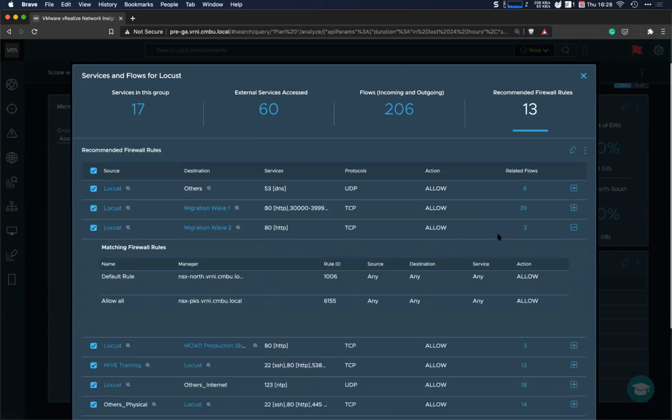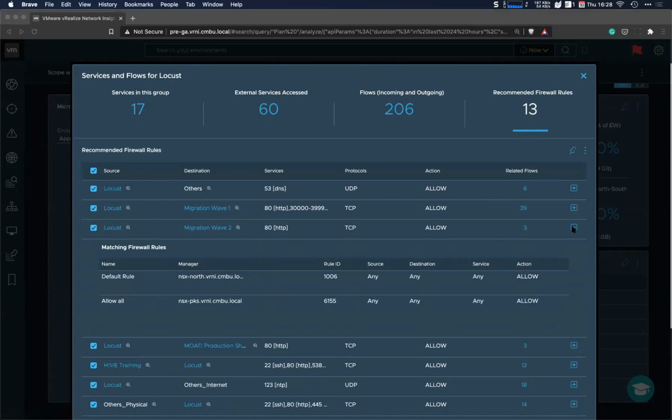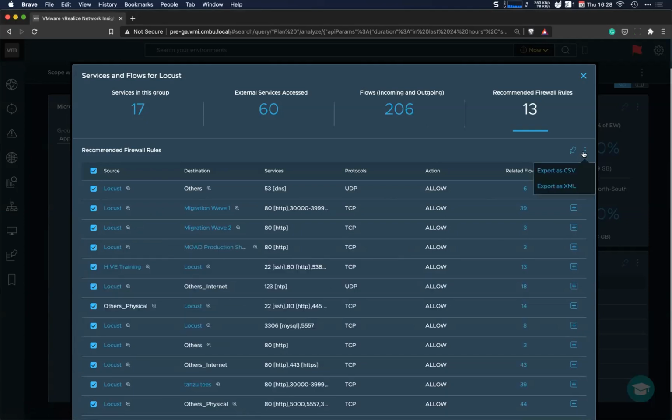You can even zoom in and see if there's existing rules in place that allow or deny this traffic. But the most interesting part is that you can export these rules. You can export them as CSV and then just get an Excel sheet for these rules, or you can export them as XML and get an NSX API compatible format. And we actually have a couple of scripts that take this export and then import that directly into NSX.